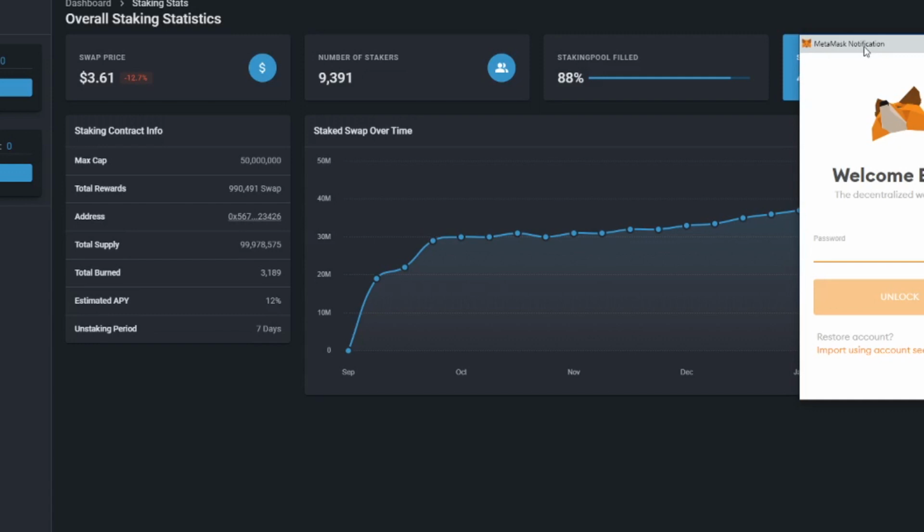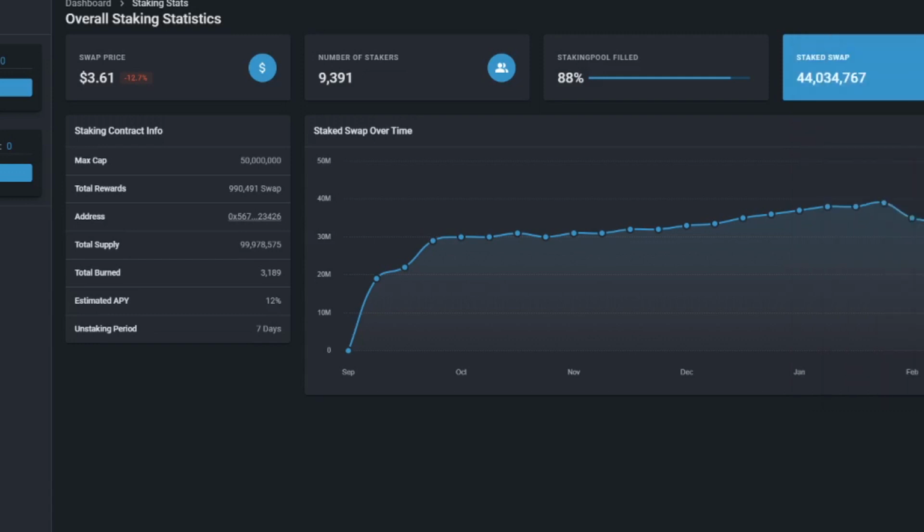If you don't know what MetaMask is or how to use it, be sure to check out my video on MetaMask and what the risks are.